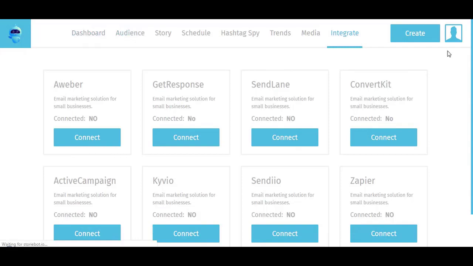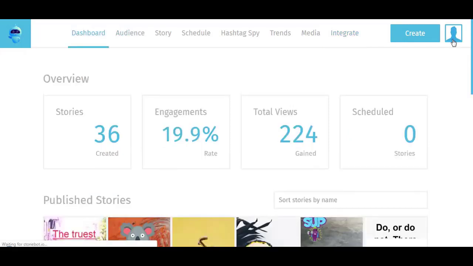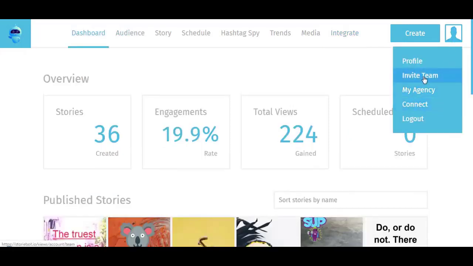So that is how powerful StorieBot is, and StorieBot already comes with your team access as well as agency access.